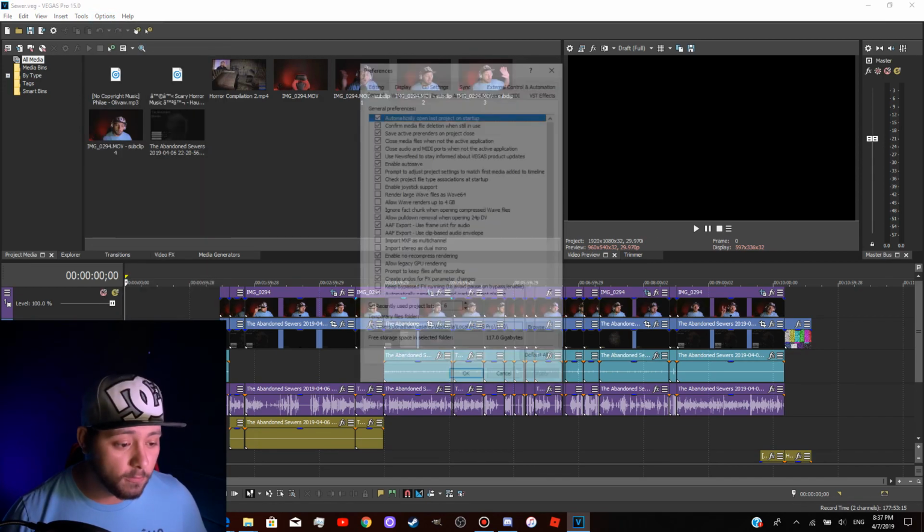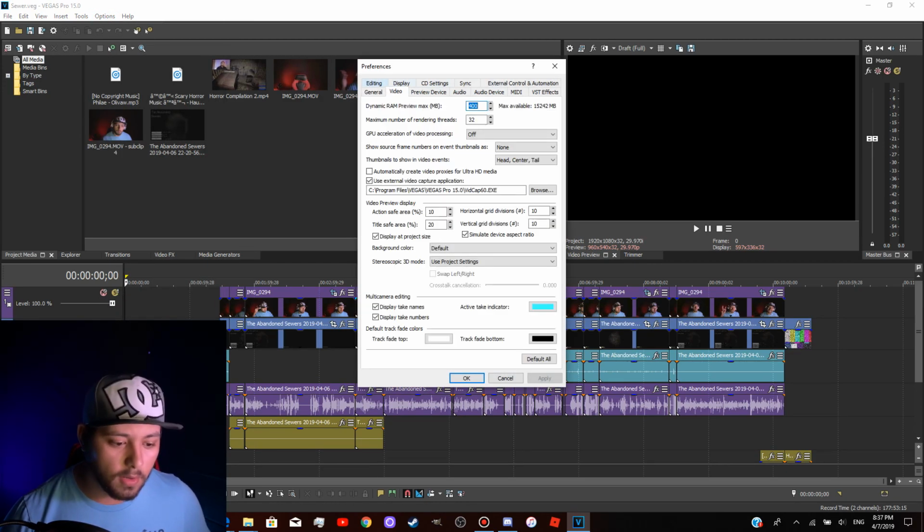Also, when you go into preferences, go into video. You don't have to hit shift for this. Depending on how much your RAM can take on your computer, you're gonna wanna lower the dynamic RAM preview to about 0, and then your maximum number of rendering threads to about 2.